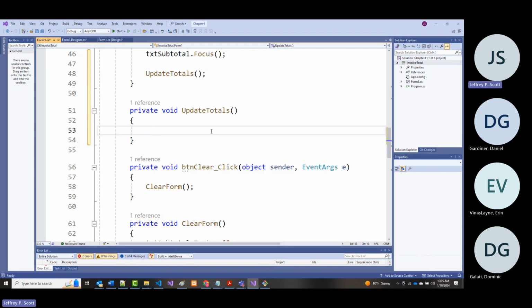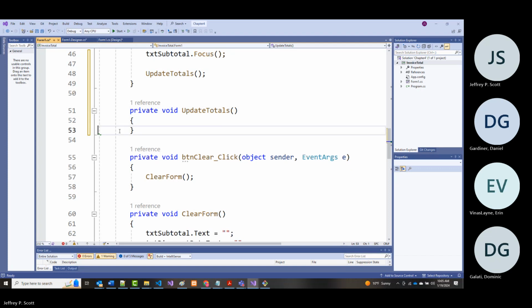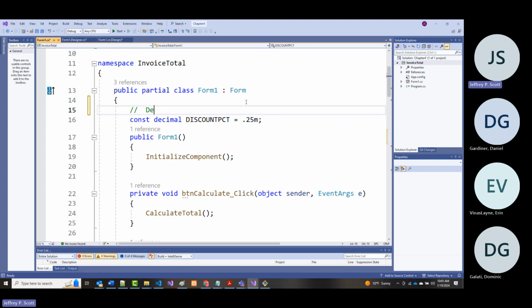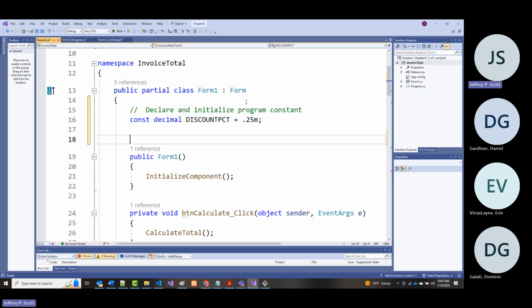All right, in fact, let's not do that. Int total number of invoices. All right, we'll set that equal to 0 and let's make that global. So I'm going to go up here. This is where we did what? We did a declare and initialize program constant. Now we can go in and declare and initialize global variables.